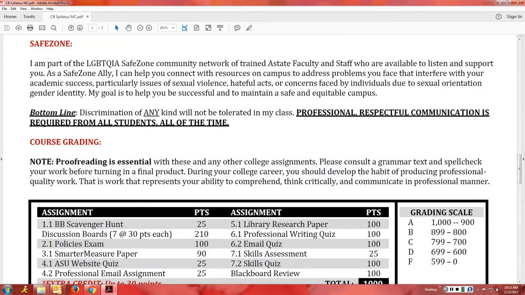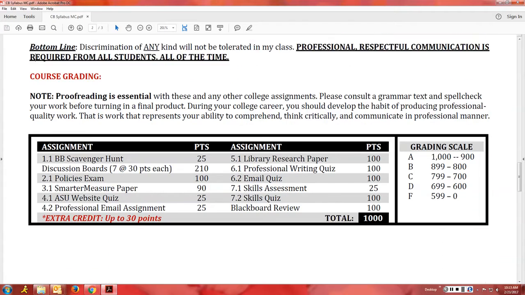And bottom line, and this isn't just LGBT students, this is everyone. Discrimination of any kind in my class is not going to be tolerated at all. So if I see it in discussion boards or in any way, I'm going to take action with it. And if you see it in any way, you need to take action with it by letting me know. And part of being a college graduate is being professional and respectful in the way you communicate, and that's going to be required in my class at all times, because you need to get into the practice of doing that for your career. You need to be professional and respectful in your career, so let's start doing that now in my class. Okay, and then grades.